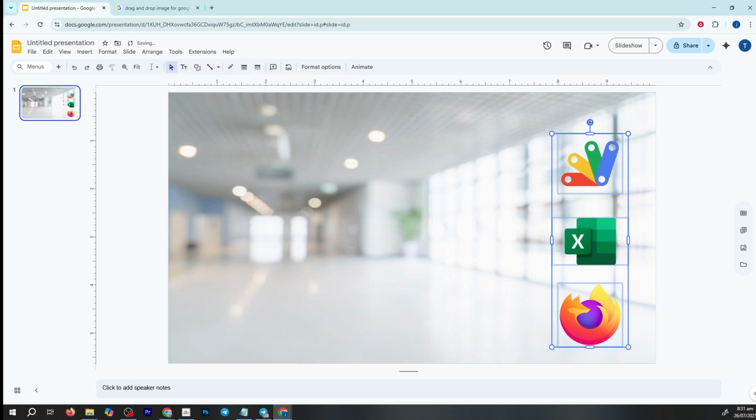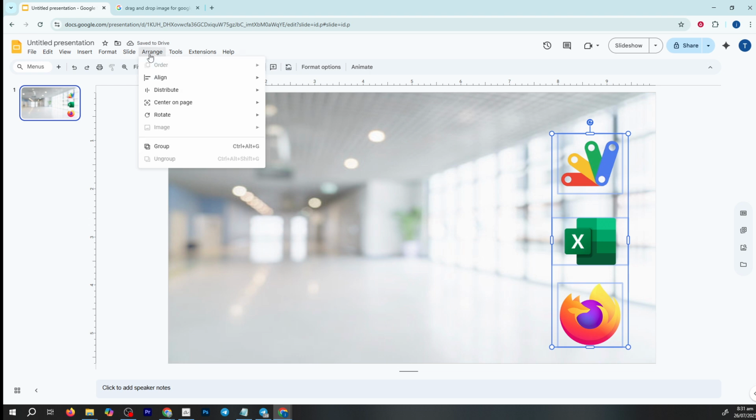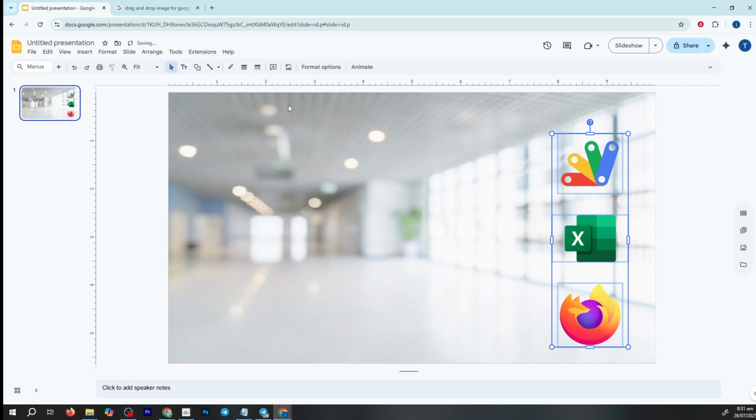And that's it. You've now set up a functional drag and drop activity in Google Slides. Use it in lessons, interactive training sessions, or collaborative projects to boost participation and engagement.